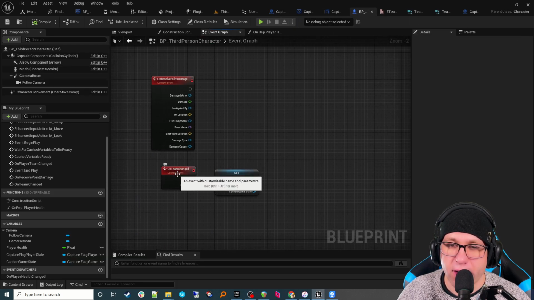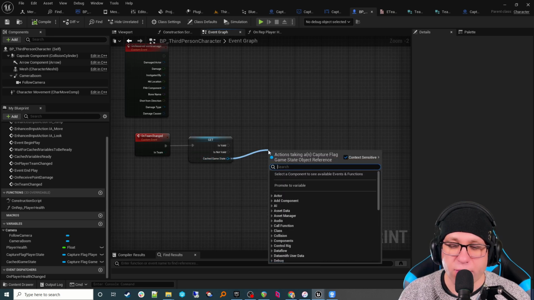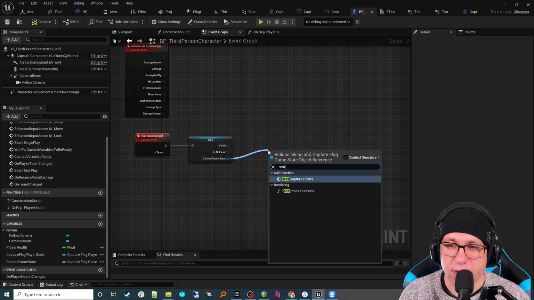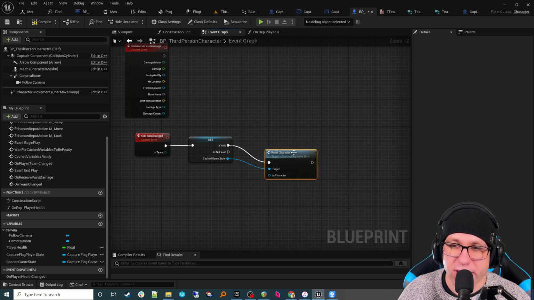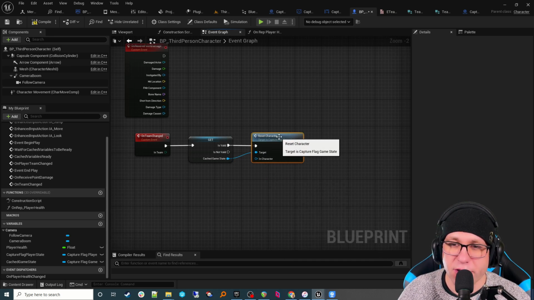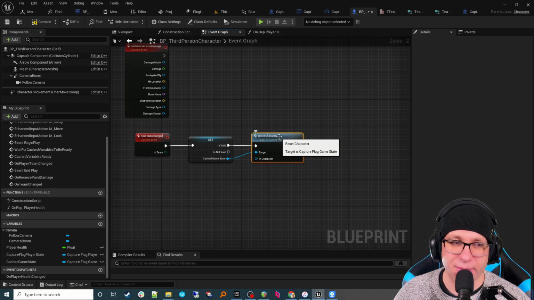Okay, and then on our on team changed, that's where we're going to call reset character. The reason we would do that is because you wouldn't want to change the team and then have the guy just not totally reset. You shouldn't be able to change team in the mid game and everything act normal. You should go to your spawn point, you should have your team colors changed, you should have your health reset, all of those sorts of things.